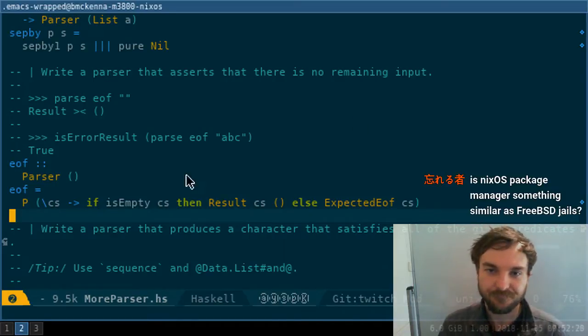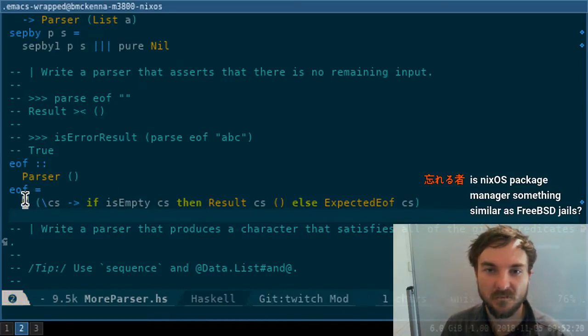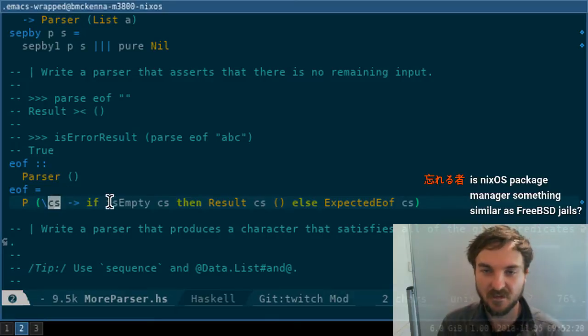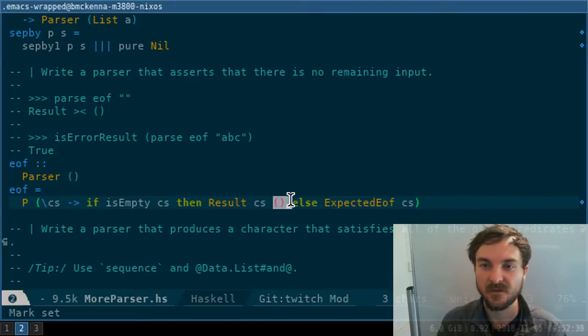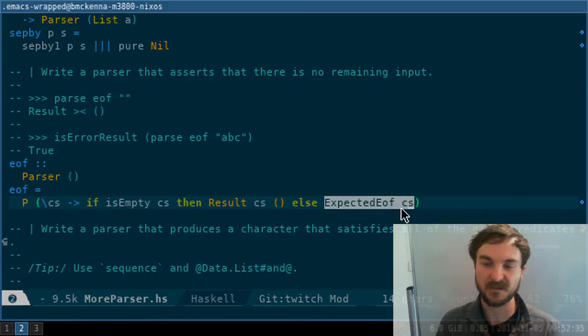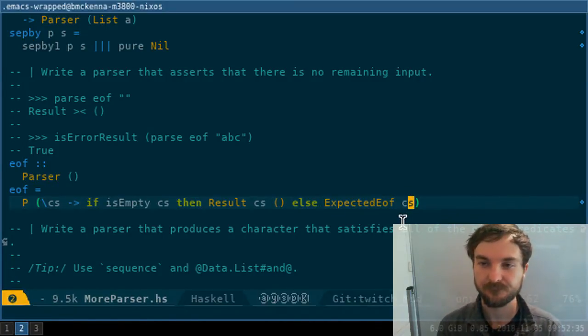Cool. So we construct a parser, take the input. If the input is empty, that's good. Then we get a result of unit. Otherwise, if it was not empty, so that means that we haven't reached the end of file, then we say we expected the end of file, but we got chars.